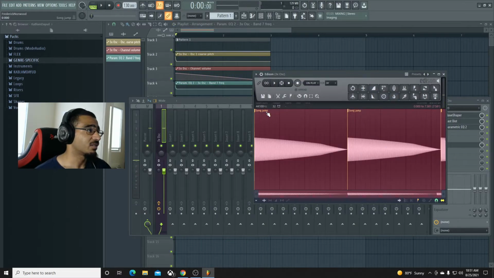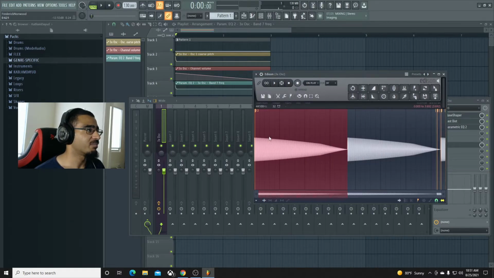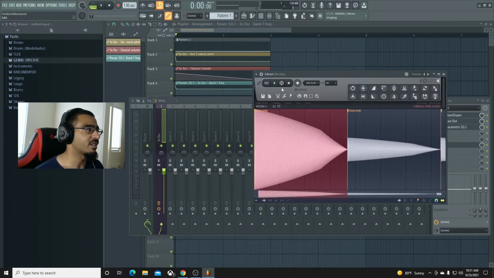Alright. So now, take this one. We're going to detect to see if the pitch regions are exactly like we want them. So go over here, hit detect pitch regions. Bam! Fundamental tone is C2. Exactly what we want. So now we're going to grab this one. We're going to normalize it so that it has extra beef.